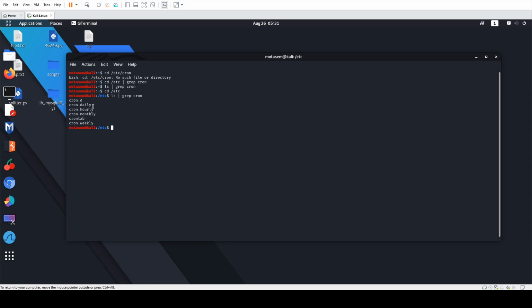The cron.daily, cron.monthly and cron.weekly directories hold scripts that will run automatically every day, every hour, every month, or every week, depending on which directory you put your script in. If you want the command to run daily, you put it here. If you want hourly, here. If you want monthly, here. If you want to schedule on your own, use the crontab.